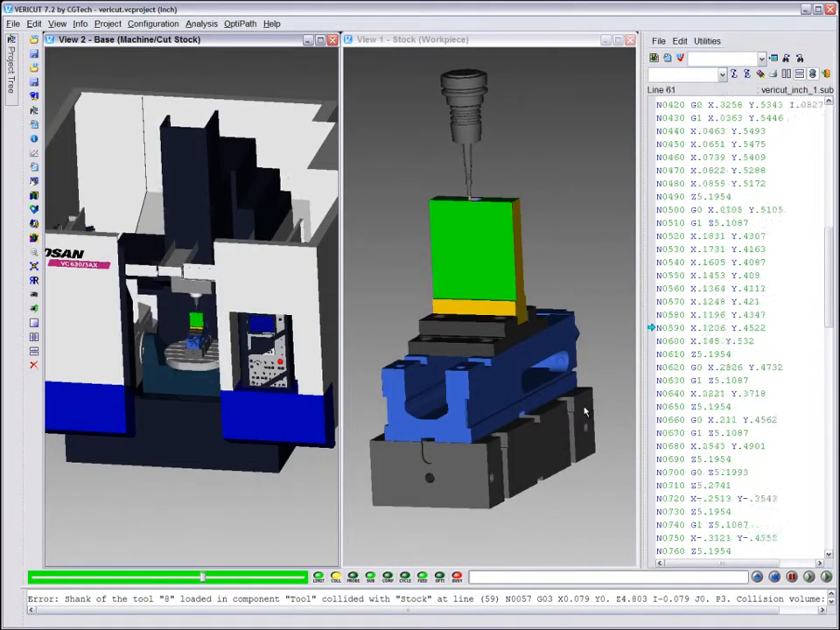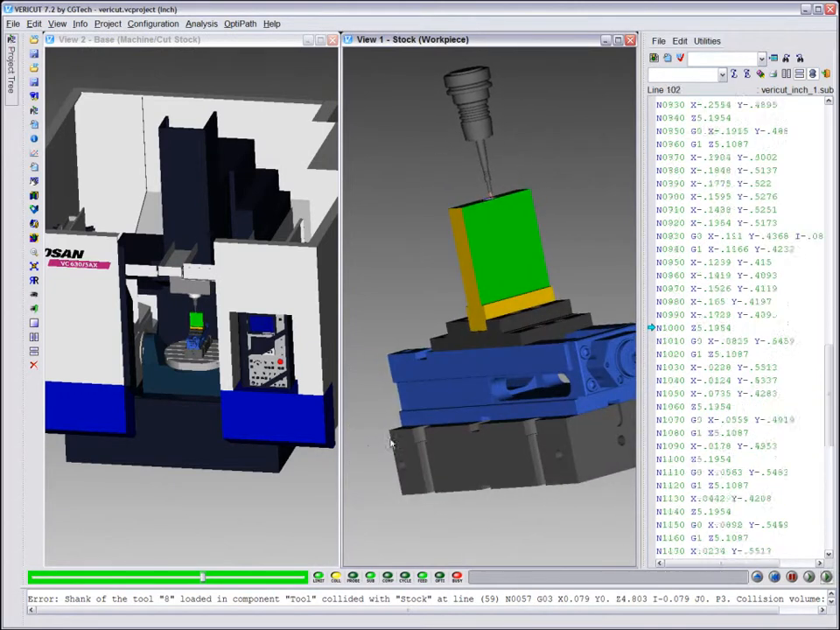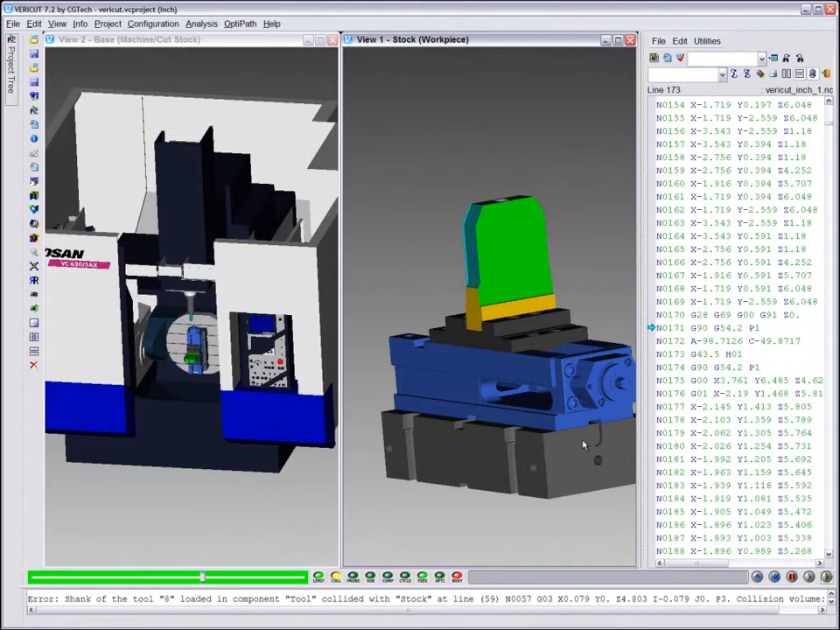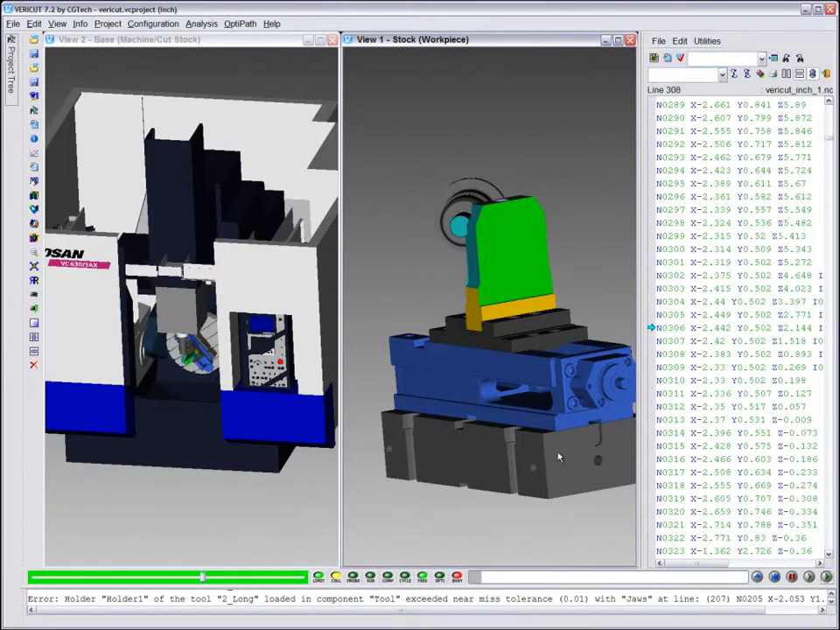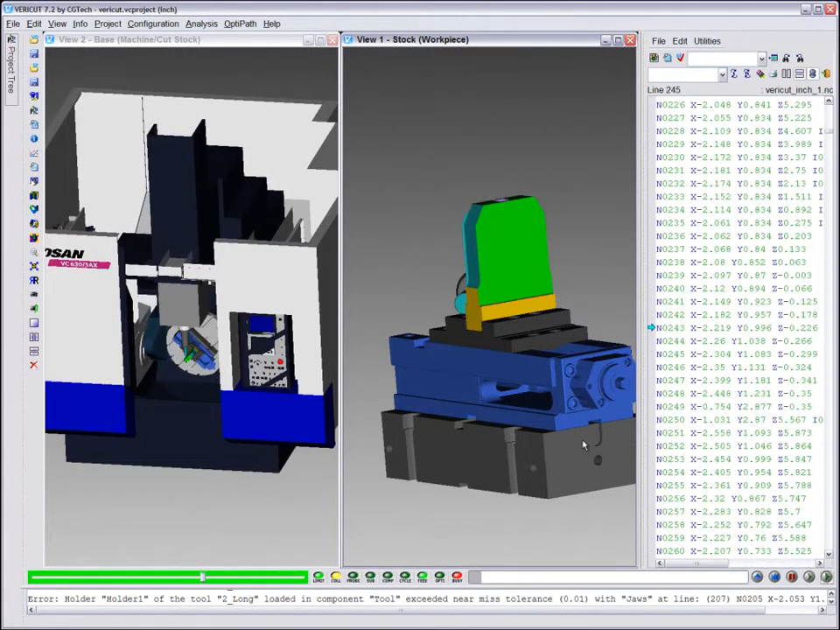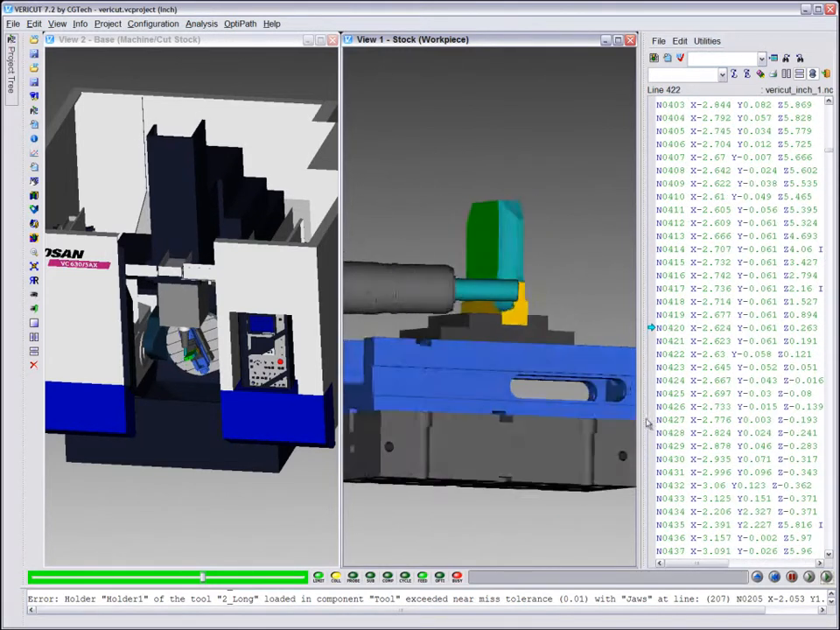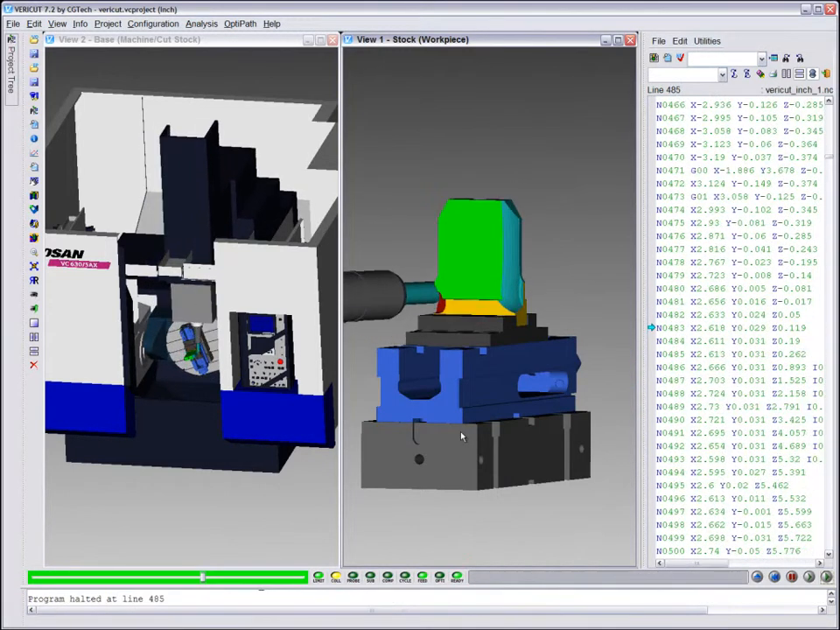All errors are highlighted in red and recorded in the error log displayed here at the bottom of the screen. If desired, VERICUT can also output a warning for near-miss collisions between machine components. During simulation, an accurate in-process model is created, and this model can be inspected and analyzed.